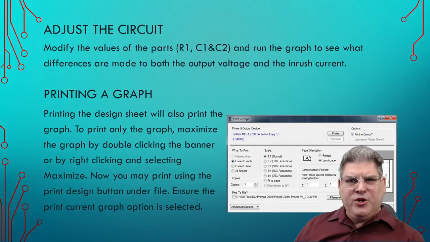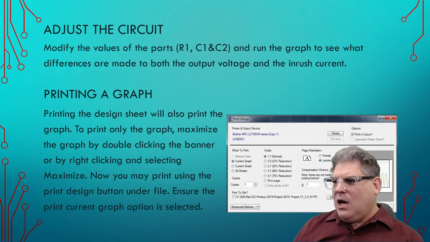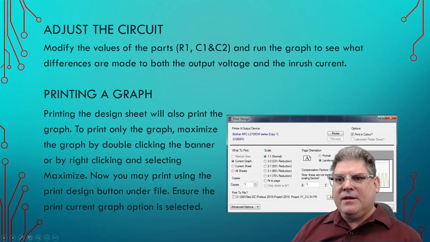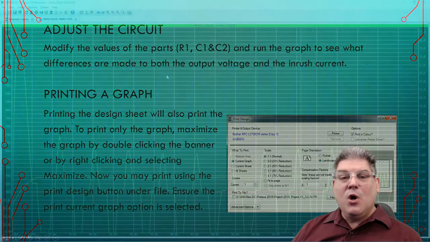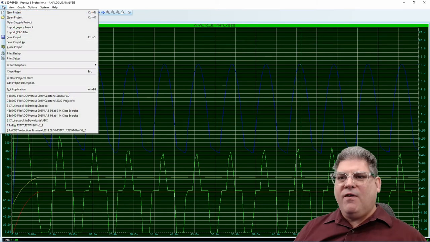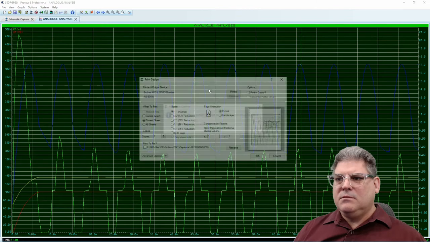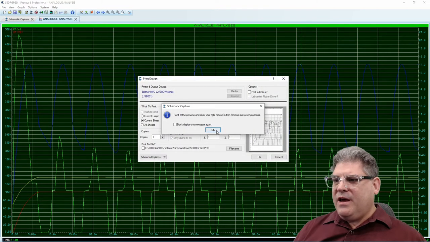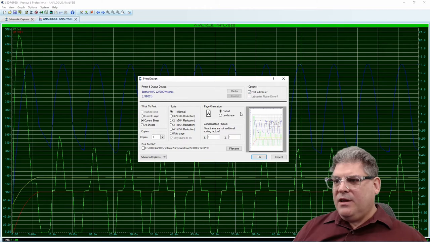Basically, being able to print the graph is very useful. That's a great way to output the data. So you can simply maximize the graph, and then you're going to double click on the banner and send it to your printer. Okay, so once we're maximized and we run our simulation, under file, we can go to print. Okay, and you'll notice that it wants to print the graph, not the entire design.